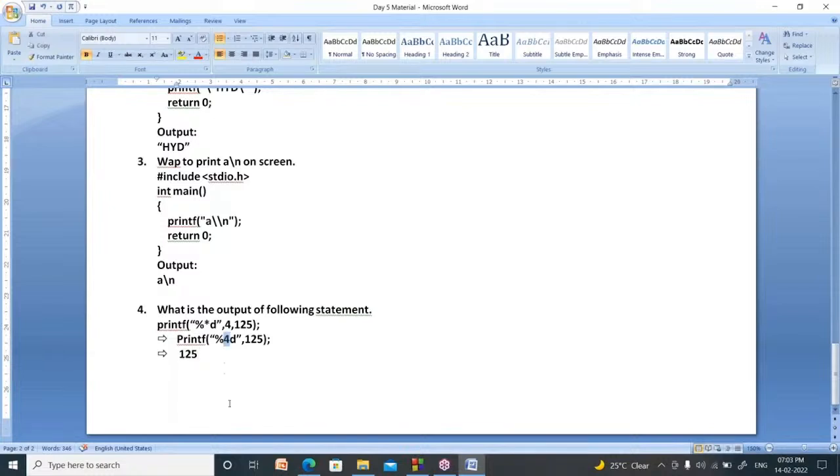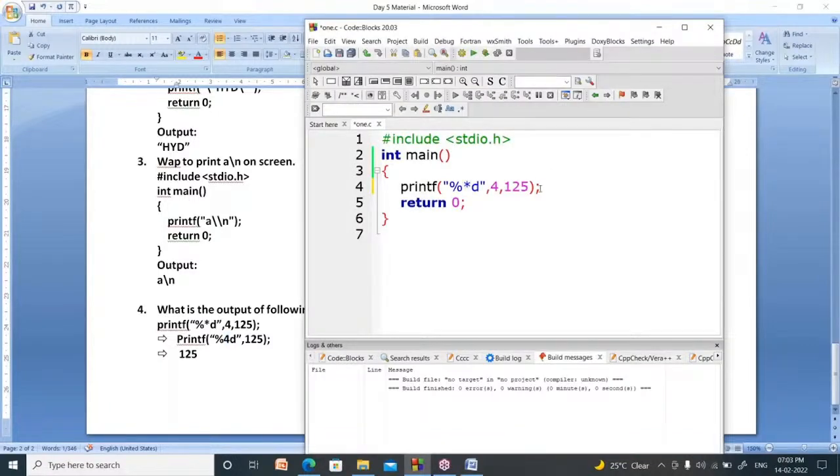It can be simply used for distance or gap between two numbers. Suppose I want to print 10 and 20. I will explain this line later. I have two variables: integer a equal to 10, comma b equal to 20. Now I print like this: percentage d, comma a value, comma b value. Now see the result of this one.